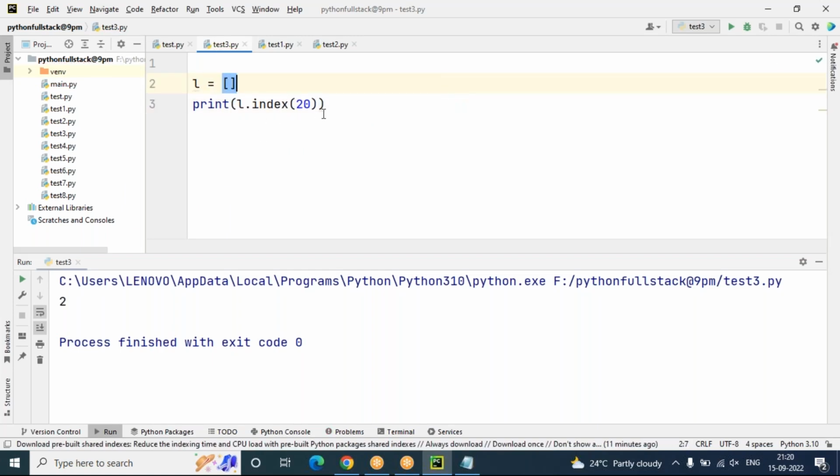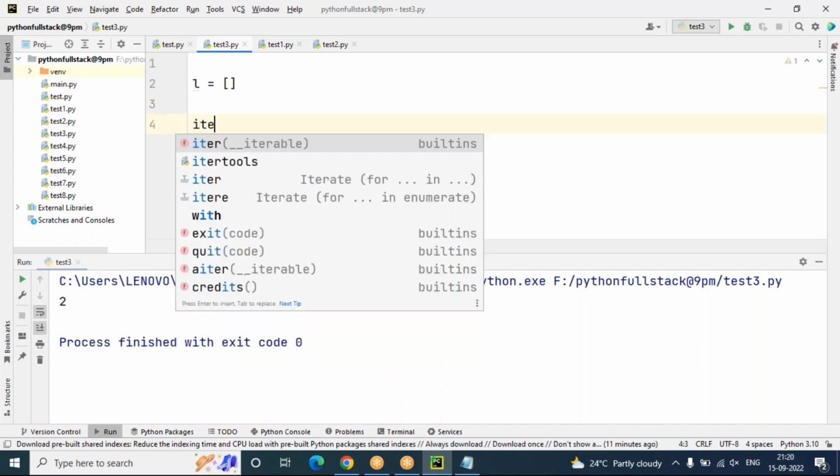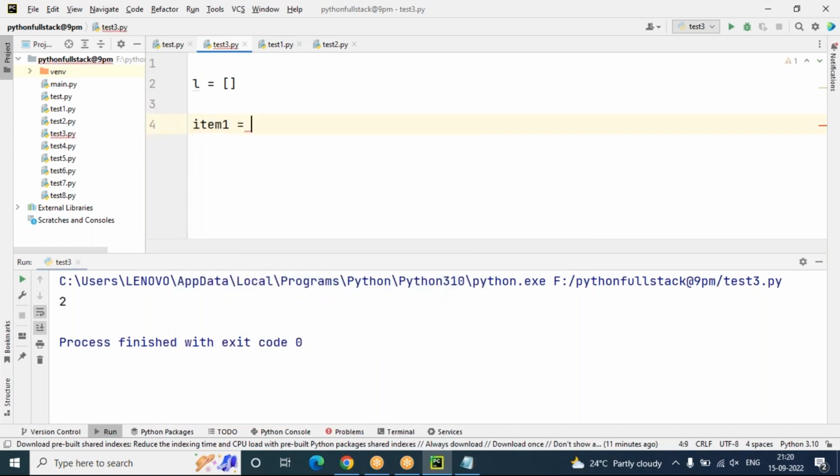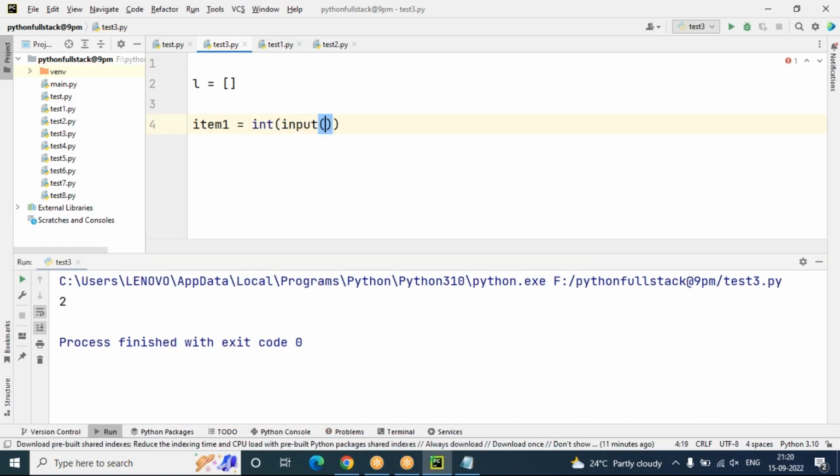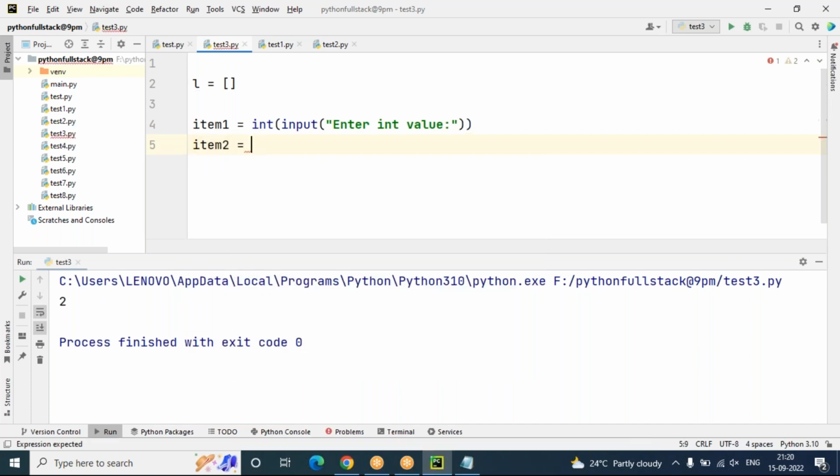But how can we enter elements? So you have to accept the elements here. Suppose the list has a list of items. Item 1, integer type, I am inputting here: int of input, enter int value. Next, item 2 equals string type I want to enter. That's what I'm directly taking as input value. Enter string value, I'm asking from the user.